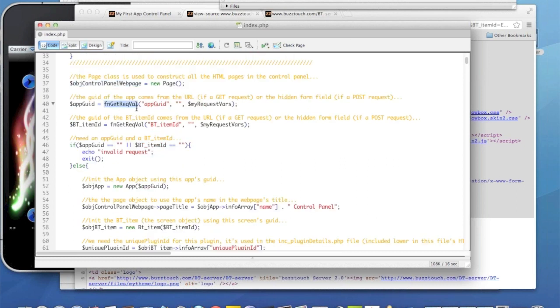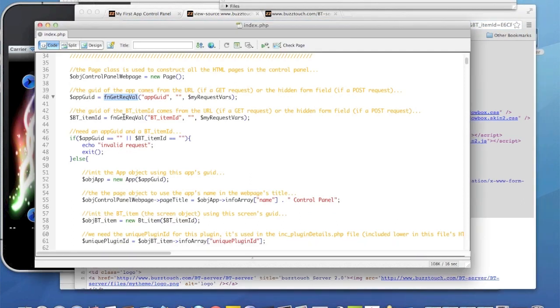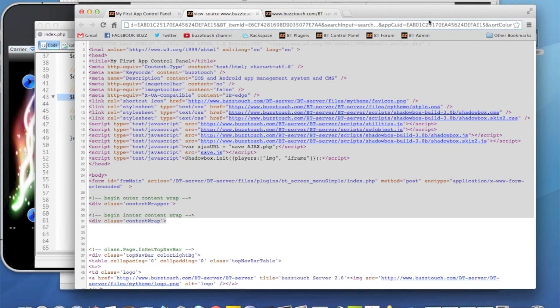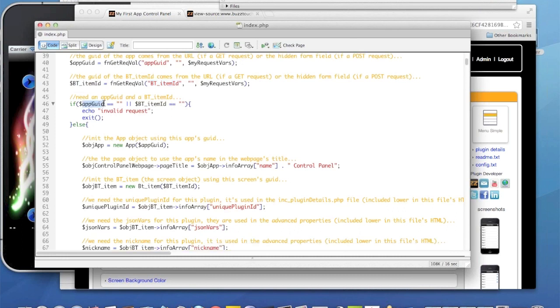We get the GUI ID for the app out of the URL up here. We get the item ID for the screen we're looking at up here, because we've got to know what screen we're working on before we can change it. Remember, we're working on one screen in the app. So we've got to know the app, we've got to know the screen, call that the item. We say, hey, if there's no screen and there's no app, this must be an invalid, bogus request.